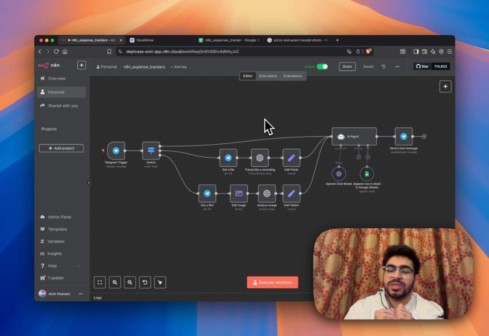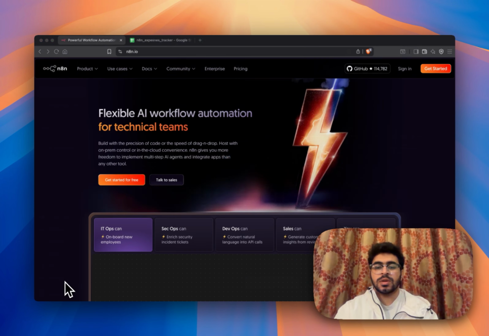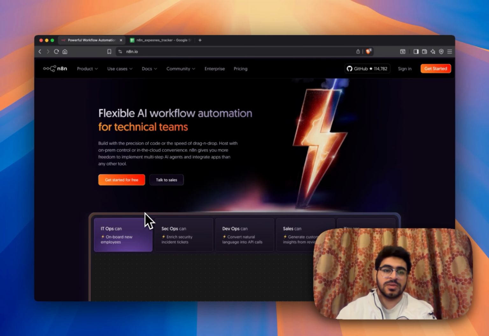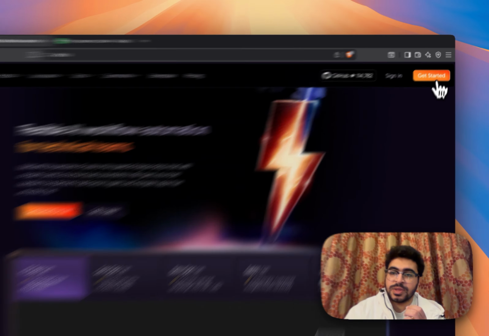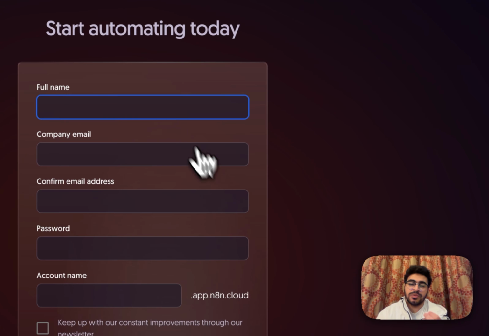But yeah, we will take it slowly. We'll take it step by step, and I'll show you how to build it. So the first thing you need to do is head to n8n.io and click on this orange Get Started button, and then fill out this form.